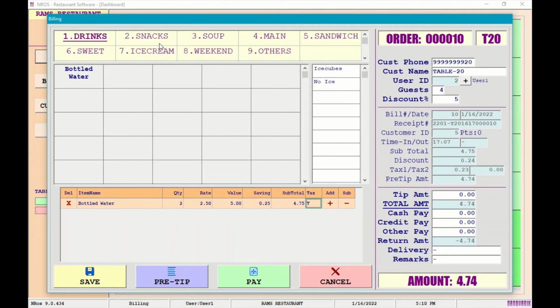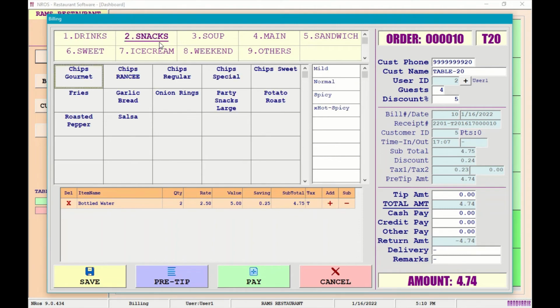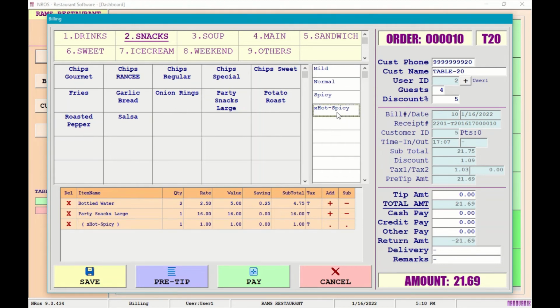Now, as we talked earlier, let me click on snacks. I'm going to click party snacks, and I'm going to select extra hot spicy. Before I do that, or you can do that, say for example I'll click this, and party snacks, we need 2 of them. I'll add the item and I'll just leave it. So for now the customer has ordered only this much of information.